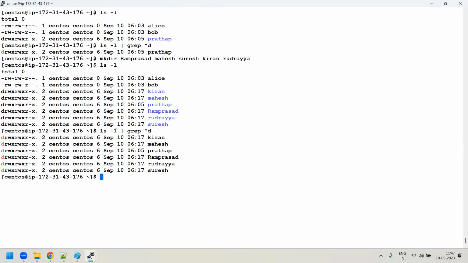So now, what I'm trying to tell here is that for directories, you can check the first character of the output of ls -l. With that first character, you can judge what type of file it is. For example, here for Alice and Bob, you could see that it is having a dash. It means that this is a regular file. This doesn't hold any value.